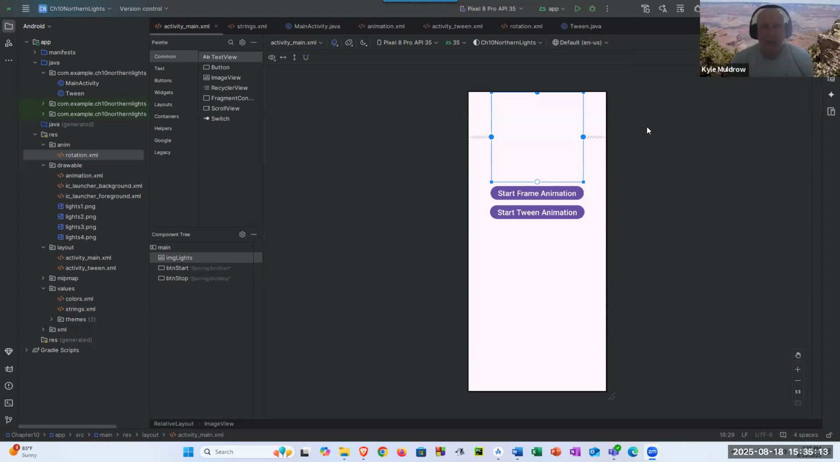The other type of animation is called tween animation. This is where you take a single image and do different things on it, such as make it fade out, or make it rotate, or move it in the X or Y direction, or do other things to it. We'll look at both. For starters, let's look at tween animation.